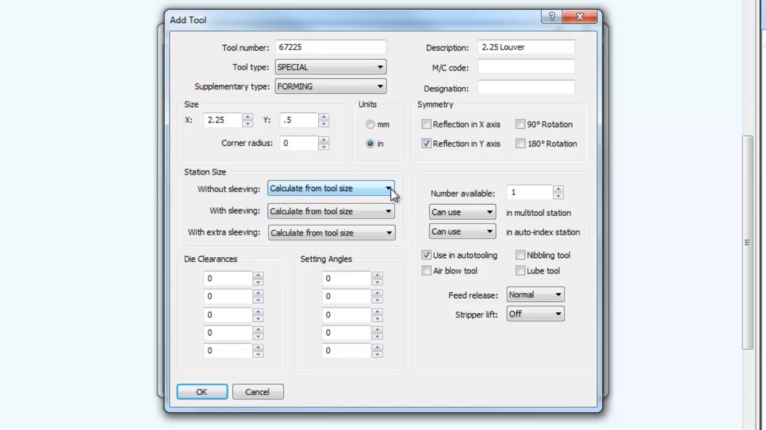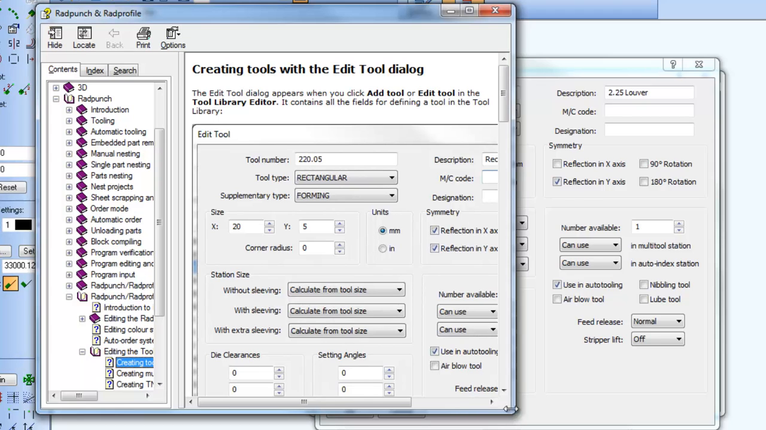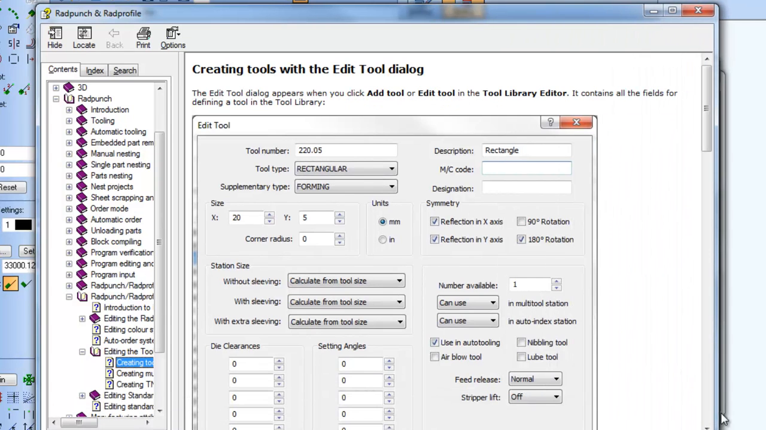All tool definition parameters are fully described in the Radan help system, easily accessible from the help icon in the upper right corner of this dialog box. Just pick the question mark icon and pick an area within the dialog, and the help system navigates to the help page containing the dialog's definitions and descriptions.